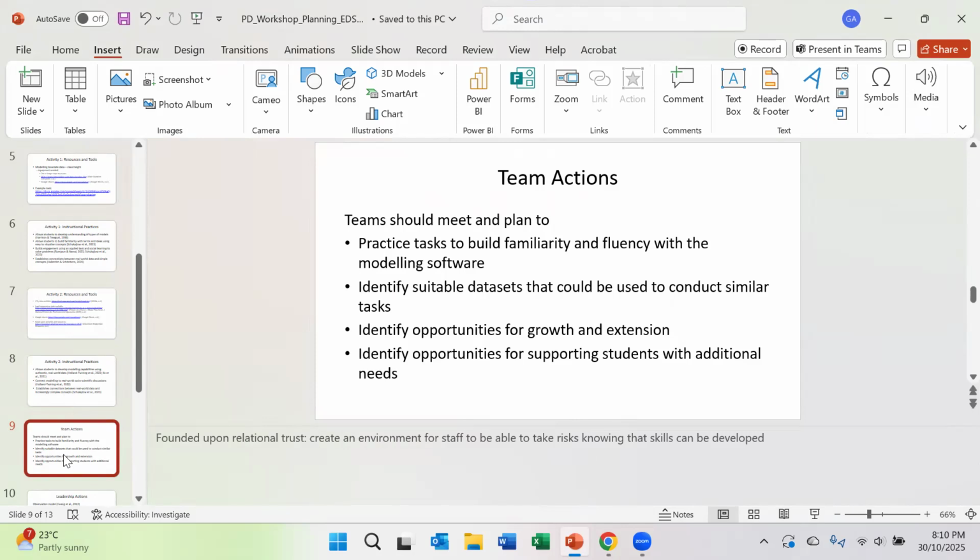So, in terms of the team actions, teams should meet to plan and practice, build familiarity and fluency with the modeling software. So that's what I want my team to do. And identify suitable data sets that you could conduct similar tasks with. Obviously, you'd want to then meet to discuss opportunities for growth and extension and supporting students with additional needs. And we really want to allow staff to build that culture to support each other and to be able to help each other become experts using this sort of modeling.